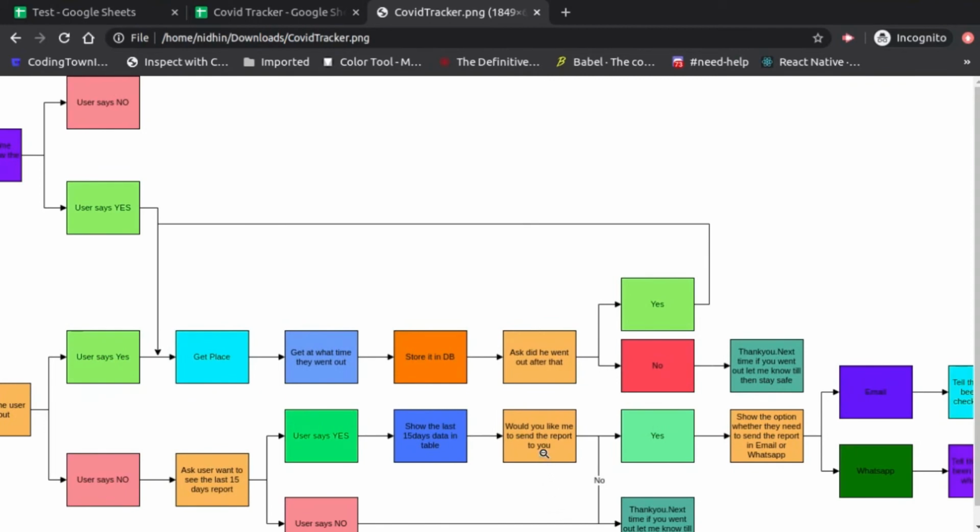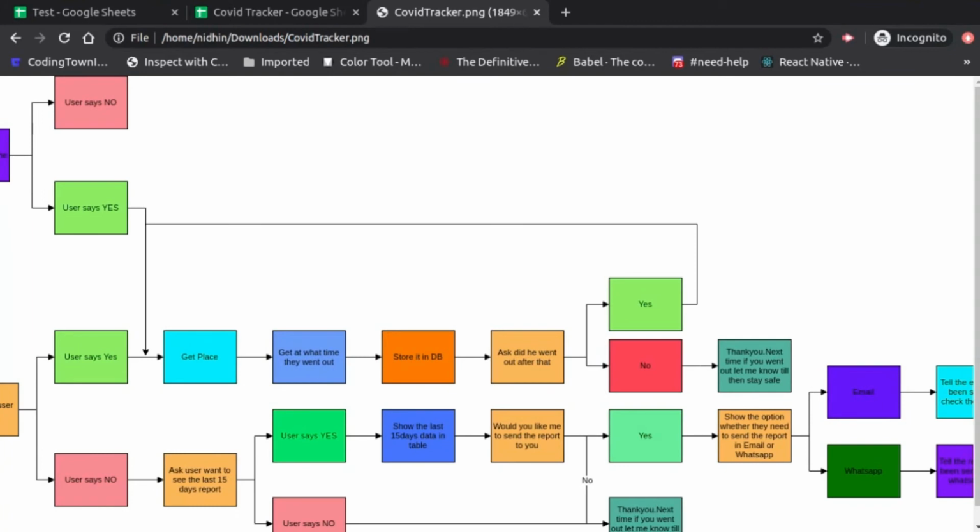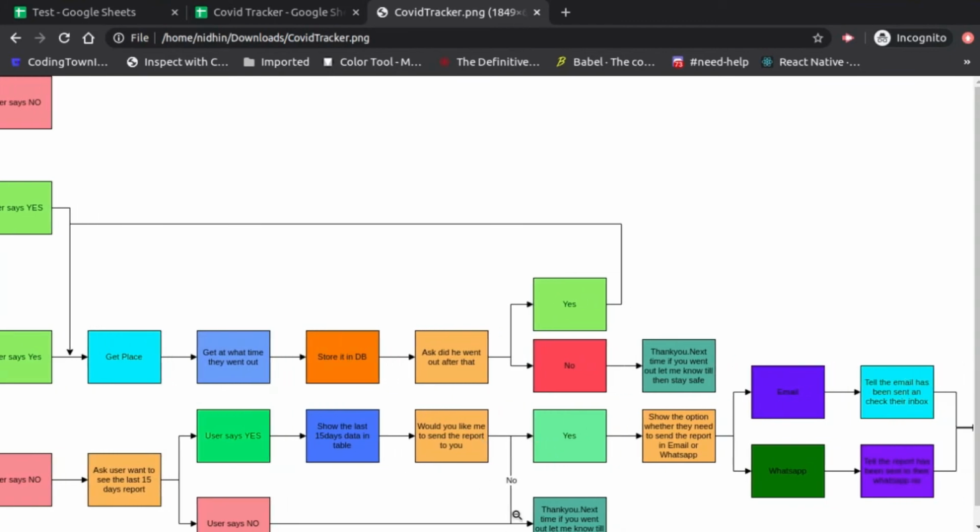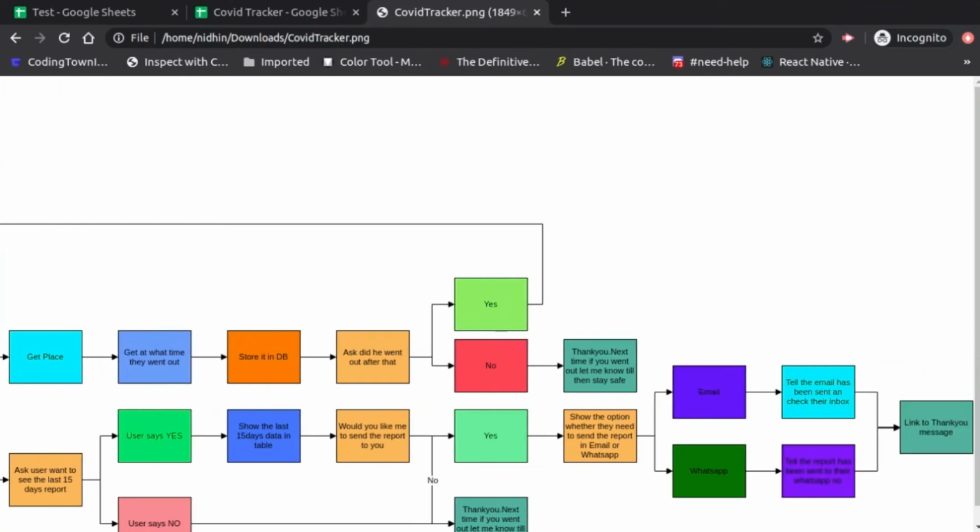After showing those details in the table, we will ask the user one more question, whether the user wants the report. If the user chooses yes, then we will show the option whether they want that report as an email or WhatsApp. If the user chooses email, we will send the PDF report to his or her mail, and then we will show a thank you message.